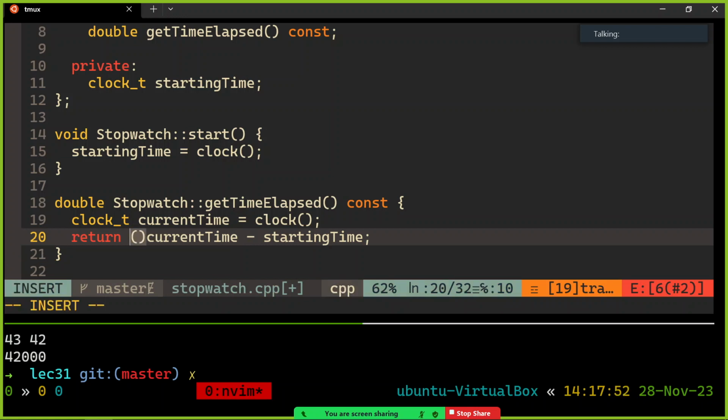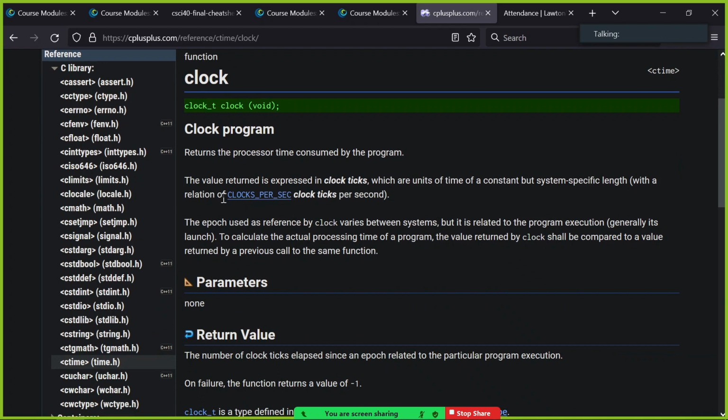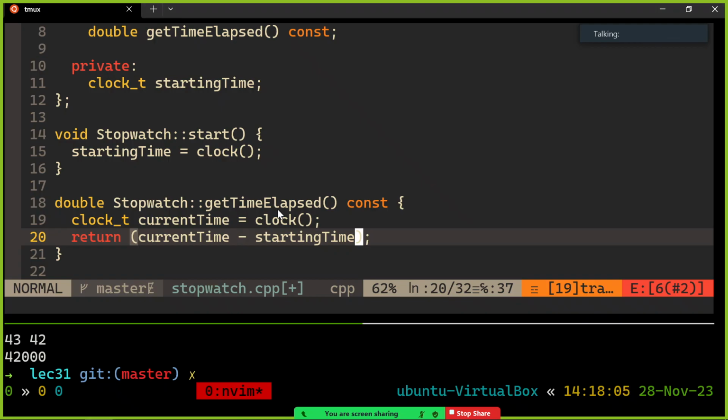So what we'd like to do is take this. To get a double number of seconds, we have to convert clocks to seconds. And there's a CLOCKS_PER_SEC constant that we can divide by that will do that conversion for us.